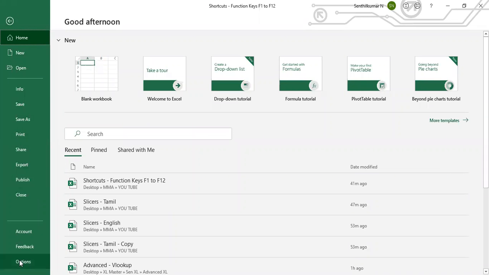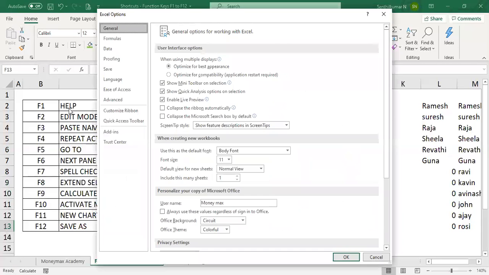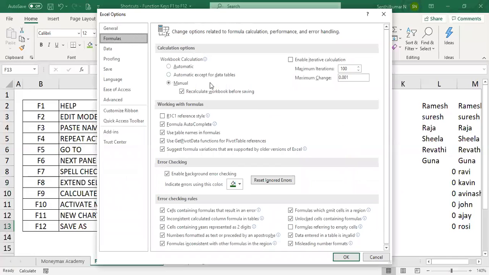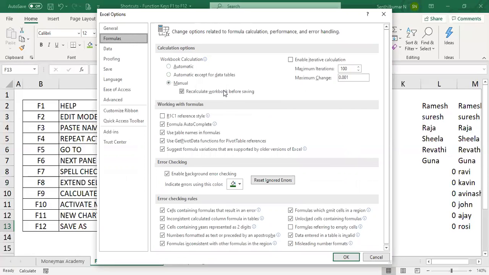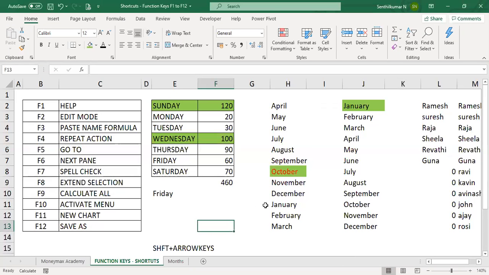Going to the File menu, Options, Formulas, I have selected manual calculation only. If I select automatic, I get the automatic answer. If I select manual calculation, every time I have to calculate. So now if I select and press Alt plus equals, I get 490. Now if I change this 60 to 100, every time I have to select and recalculate.